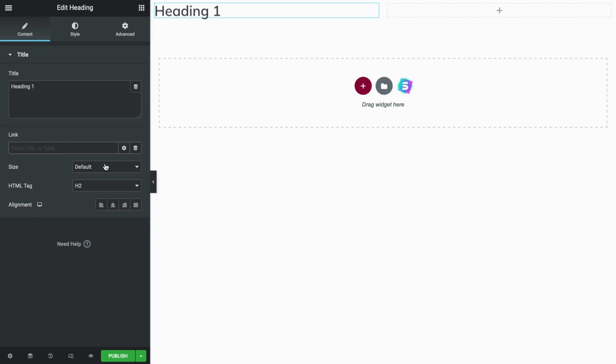Then we can also change the size of the heading. Currently it's set to default. Then we can also change the HTML tag which is associated with this particular heading. You can either make it h1, h2, h3, h4. You can set the heading tag as well. Then you can also change the text alignment. Currently it's left aligned. Then we can also make it center aligned, right aligned, or we can justify the text alignment as well. For the sake of this tutorial, let's keep it as a left aligned heading.